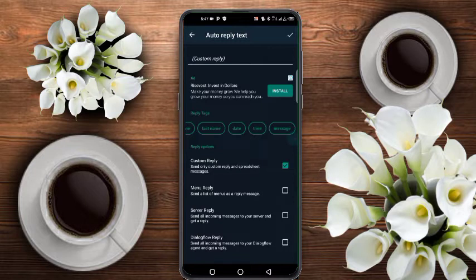It actually is to automate your business. For Dialogflow, I think you have to subscribe to Google Cloud first. Then you set up Dialogflow, which works on Google Cloud. So you set up the Google Cloud, then you set up the Dialogflow. So all those are the 4 basic reply options that are available for this auto reply text. Those are the 4 basic options for now.